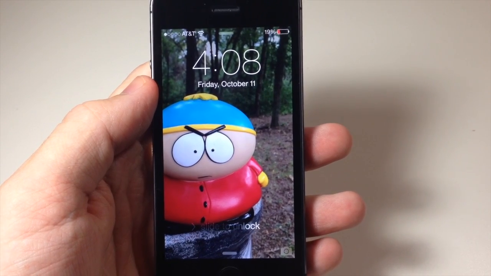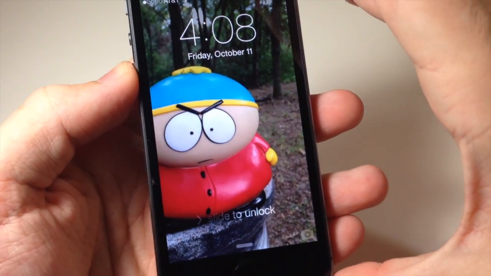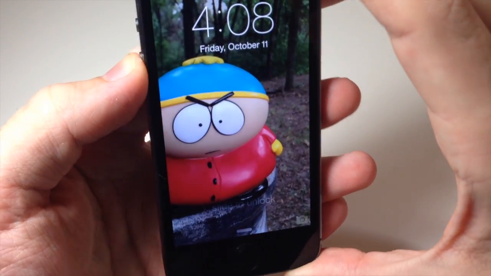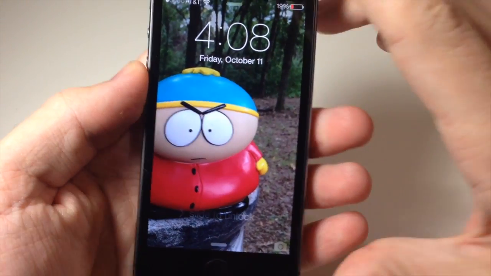Today I'm going to be showing you guys how to create your own Parallax wallpapers in iOS 7. So you can see here, this is actually a photo that I took with my iPhone, and it has that Parallax effect that everybody knows and loves from iOS 7. So it's actually pretty simple.